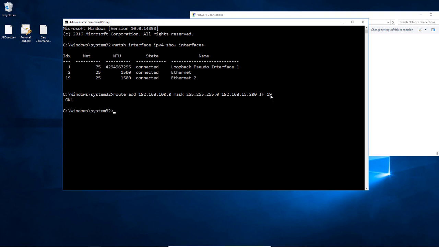So now the route out to the 100 network is going to go through Ethernet 2 out to the 15.200 router and then over to the 100 network. So that's how you add a route by a specific interface, and this works in all versions of Windows.